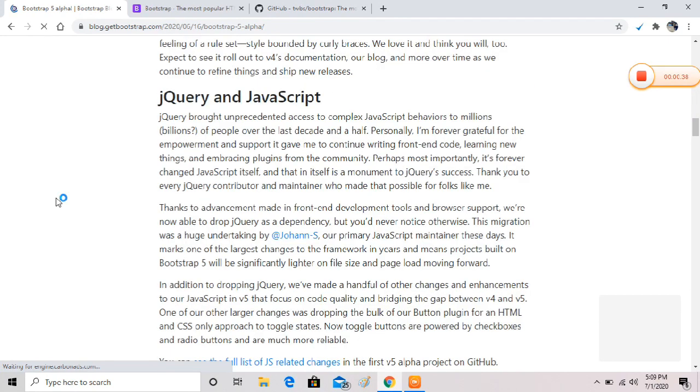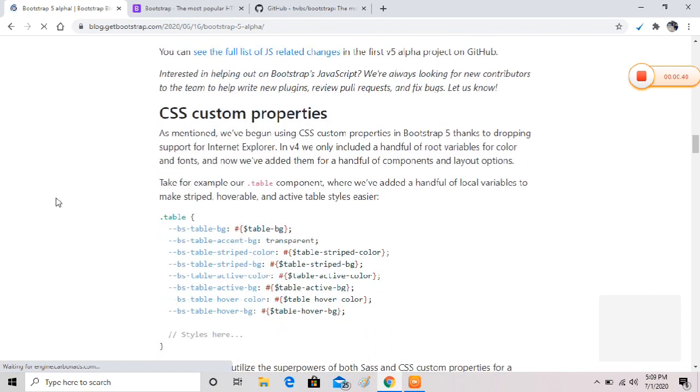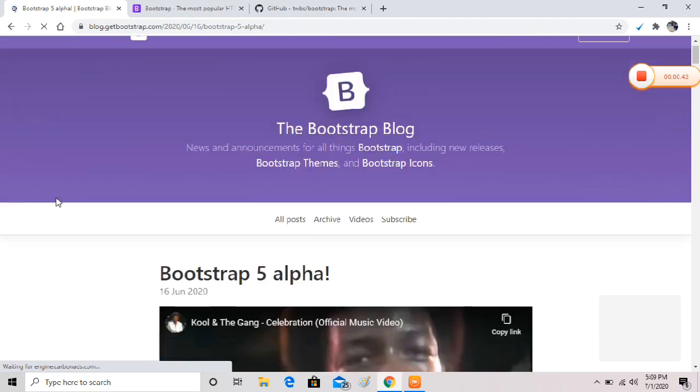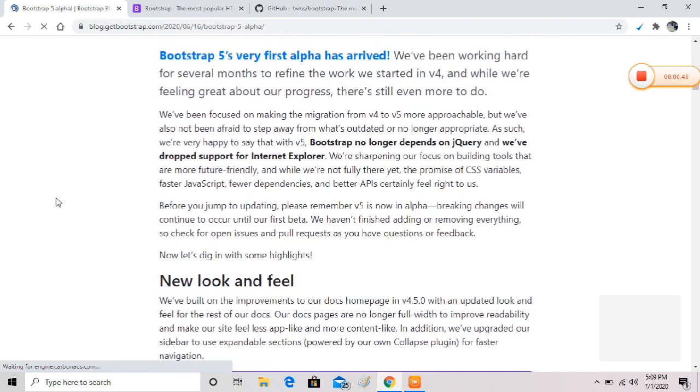Now, coming to the changes that have been made in Bootstrap 5. Firstly, Bootstrap no longer depends on jQuery. As you can see, the line has been highlighted. So it has switched to vanilla JavaScript. In the previous versions of Bootstrap, we used to use jQuery, but by using vanilla JavaScript, the task becomes very easy. And they have dropped the support for Internet Explorer 10 and 11.